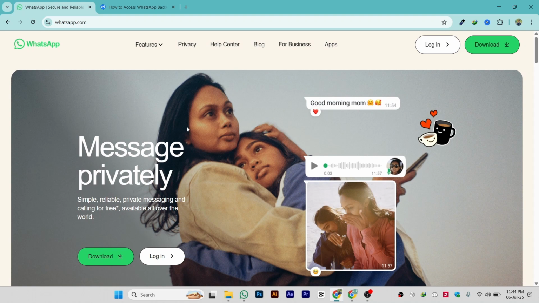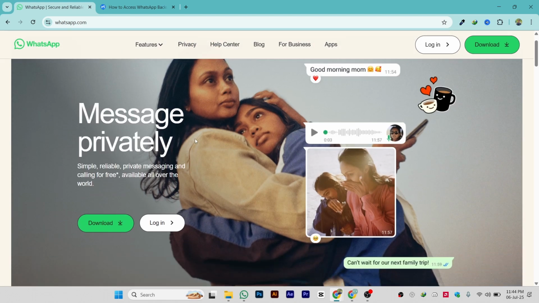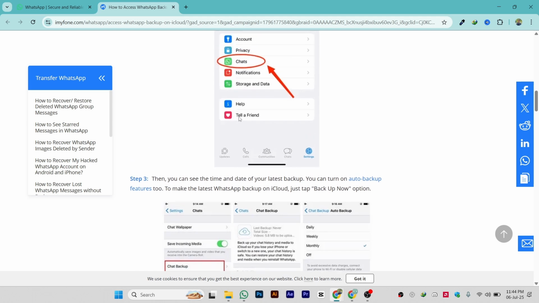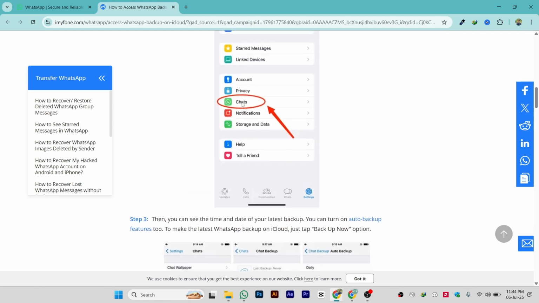Hi guys, in this video I will show you how to get your WhatsApp backup from iCloud to your Android phone. Now, if you are looking for any free way to transfer it simply from the iPhone to your Android device, you won't be able to do it. There are different websites that will tell you to do this or that, but you just cannot do it.